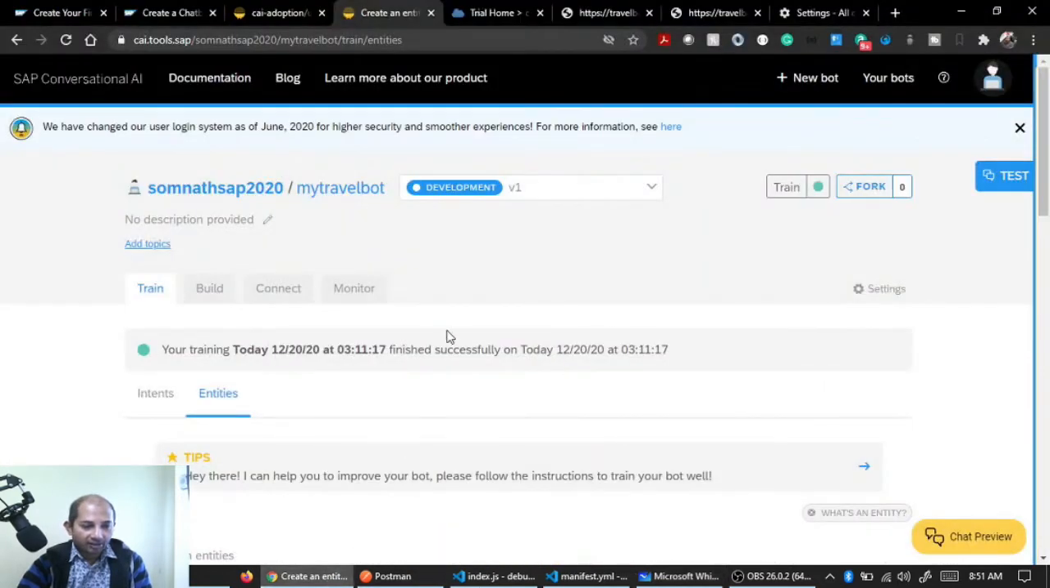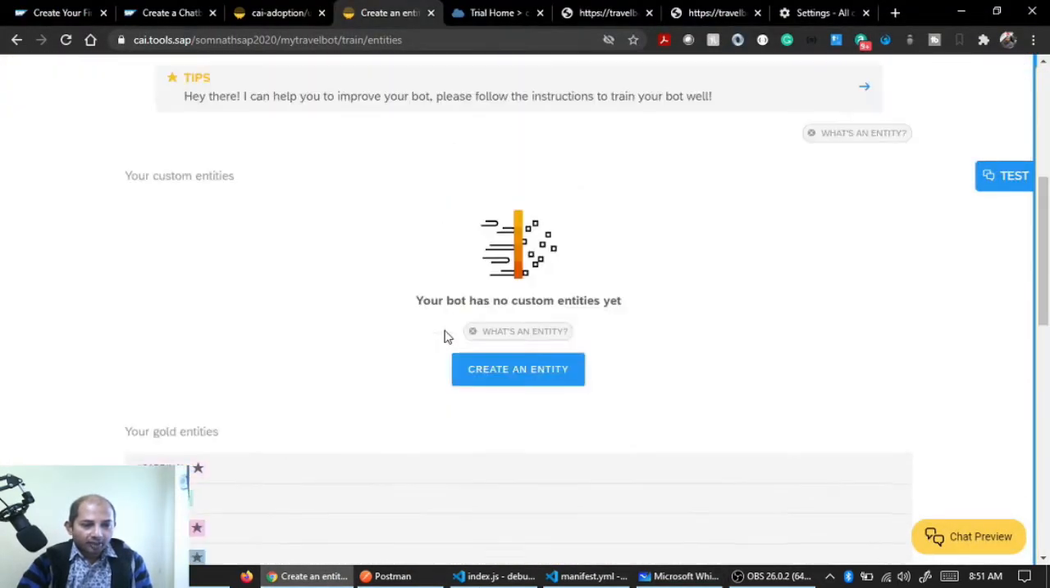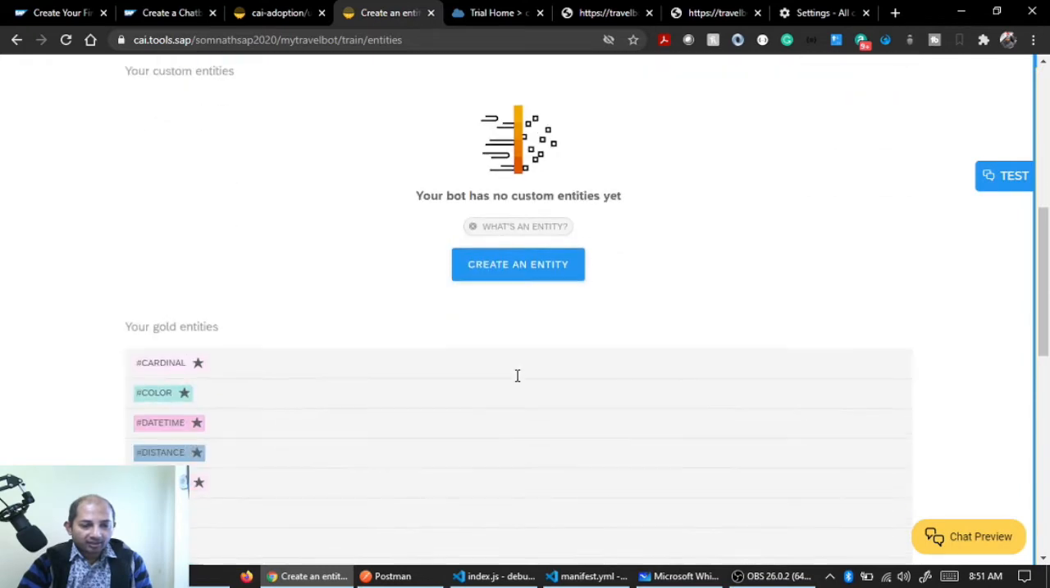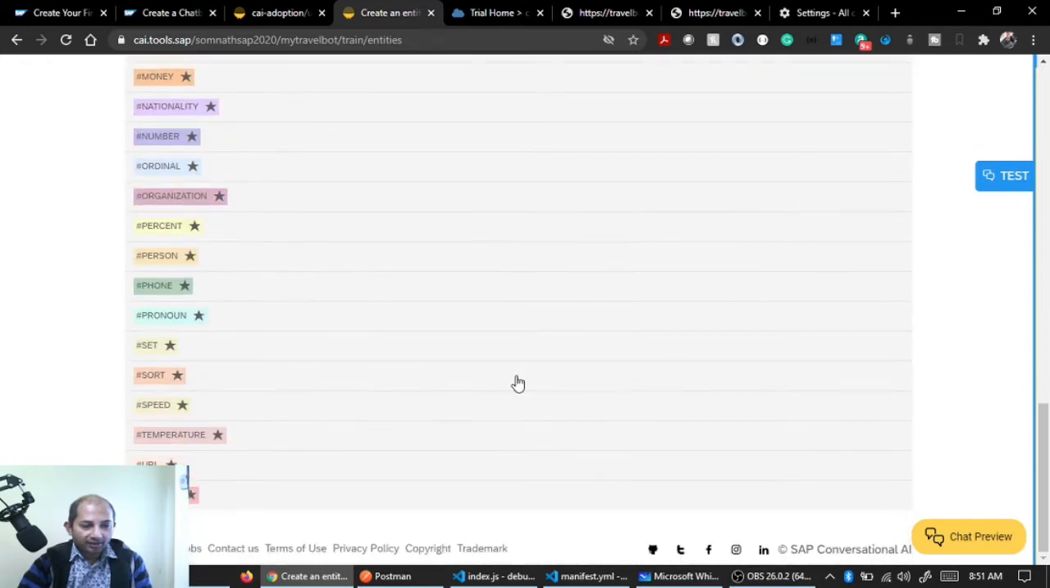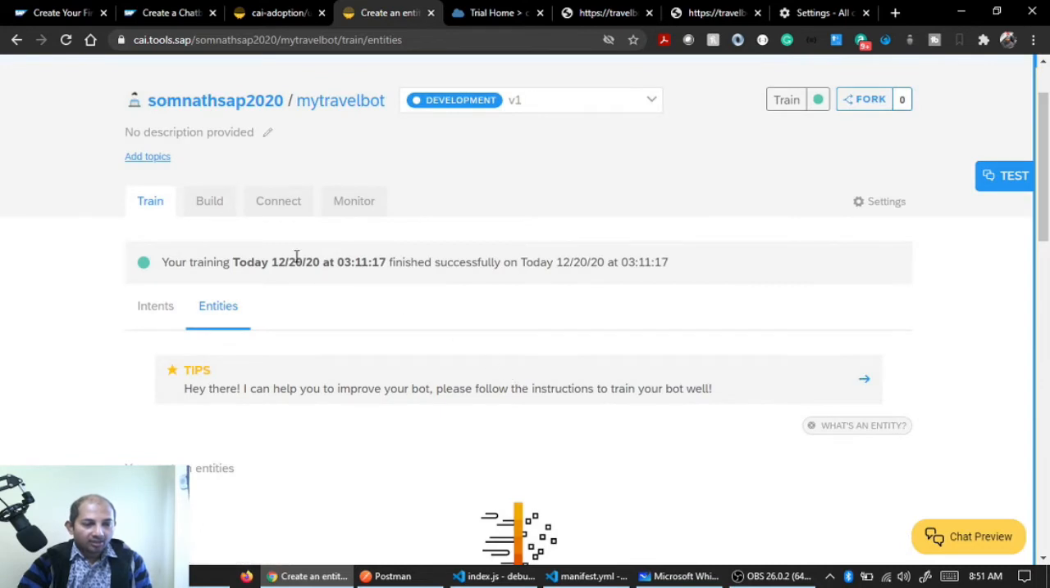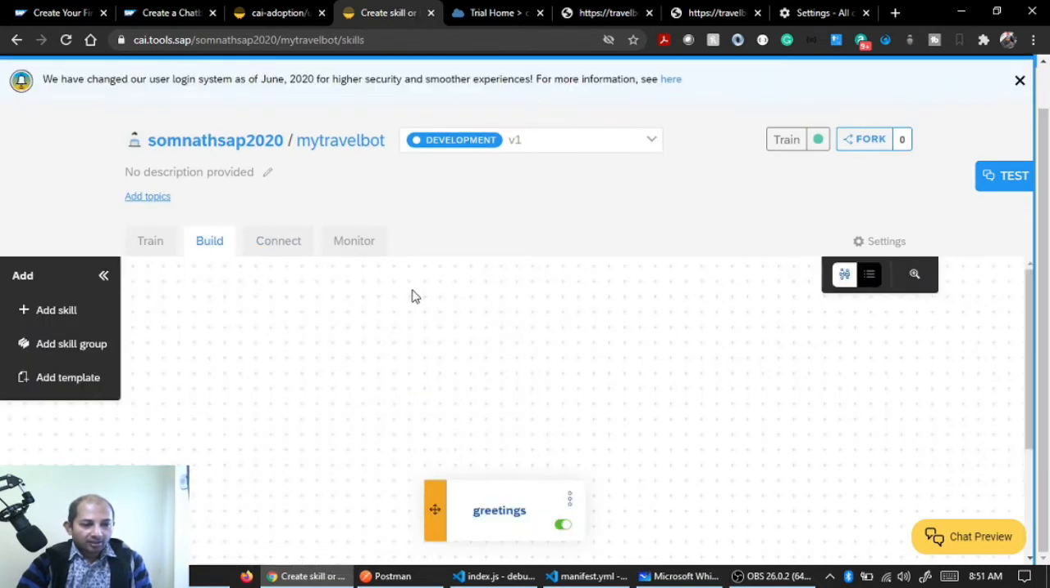Let's quickly check. I have not created any custom entities yet, and I can see only the gold entities. Cool. Let's head over to the build tab. You can see in the left panel something called add skills. That means I can create multiple skills for a bot for doing different tasks. And definitely I'll create a skill over here to make it work for my requirement.